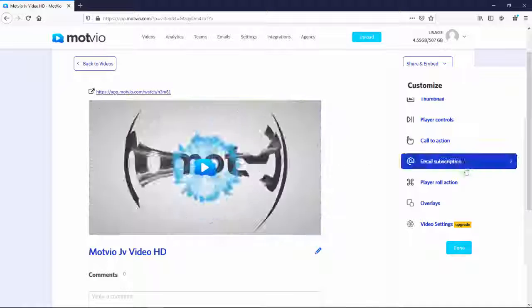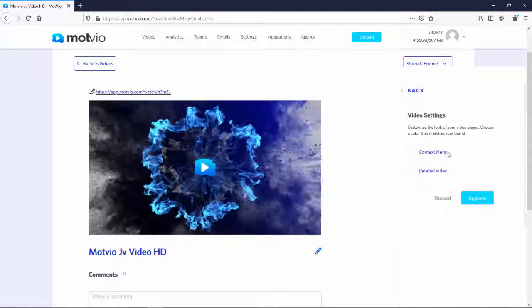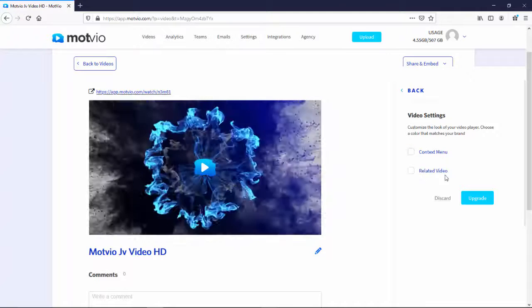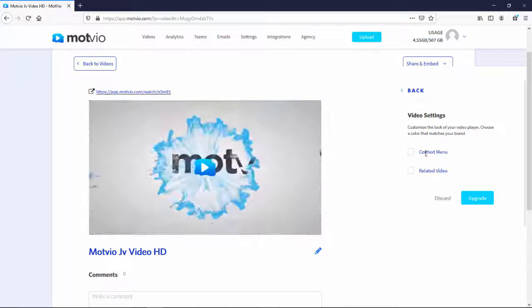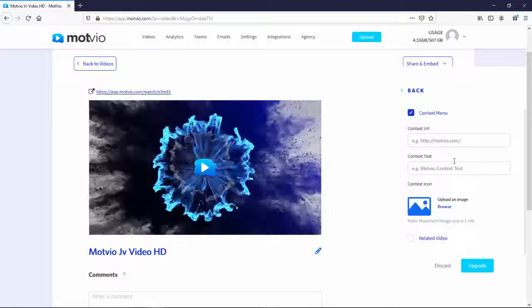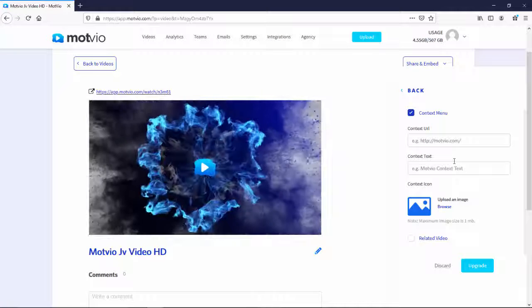Okay, so video settings. Right here, basically you've got two options. If you click it, you have a context menu and related videos. So the context menu allows you to protect your player branding, and people cannot save your videos. You can also promote your product.